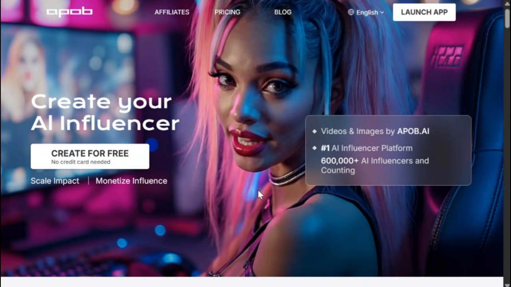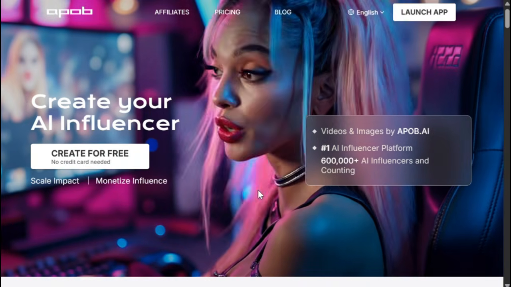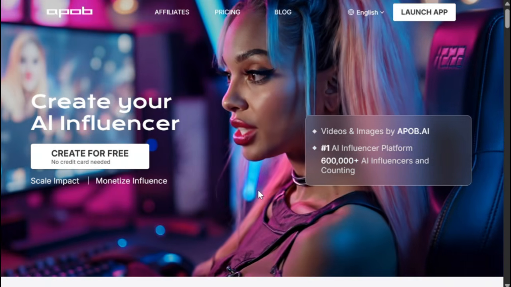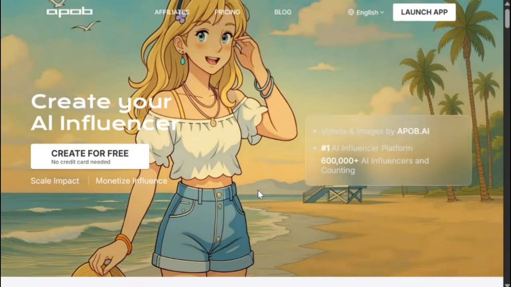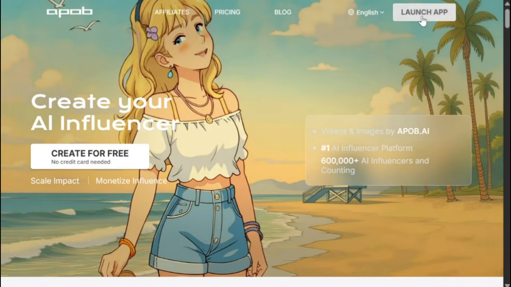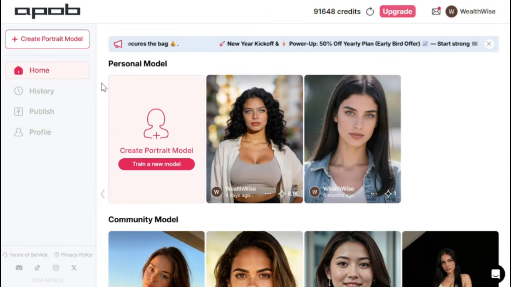Now to get started, simply click on the link in the description and sign up using your email ID. After that, you will see an interface like this. Now from here, you need to click on Launch App, and it will take you to this main interface.